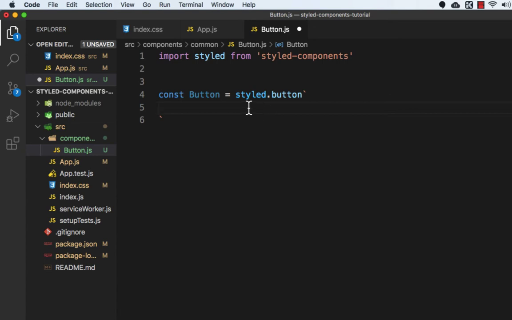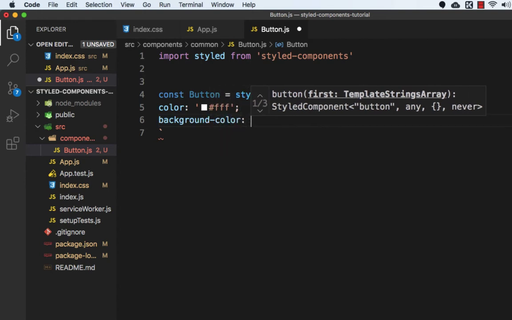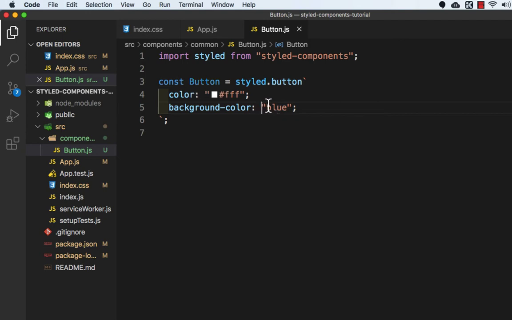Let's add color to this button. So the property is color and the value will be white. For white, I will give #FFF. And then we will add background color, which is equal to blue. Let's save this. And here we can do some string interpolation, something like this. We can give a dollar sign and then a JavaScript expression, and we can create different variants of the button programmatically. But for now, we will not use it, and let's keep it blue.